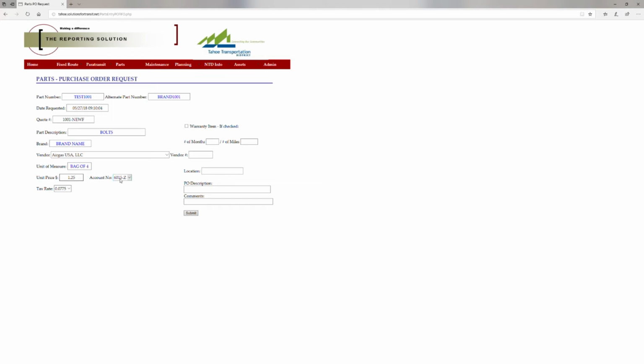And our account number is where that will be applied. So it's the account number for parts, in this case, 6015. If it's something else, we can go ahead and select it from this drop-down menu, depending on what it is. Our tax rate is over here. It will automatically populate with the current tax rate. If the part that you're using is not taxable, go ahead and select 0.